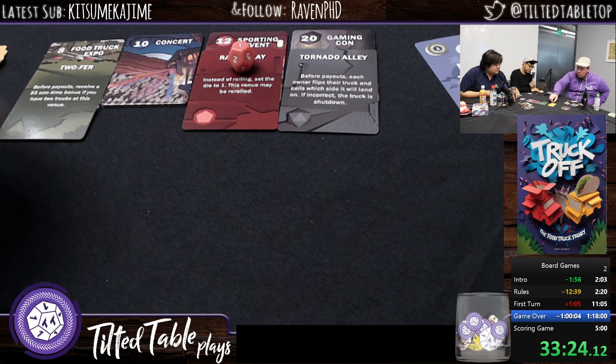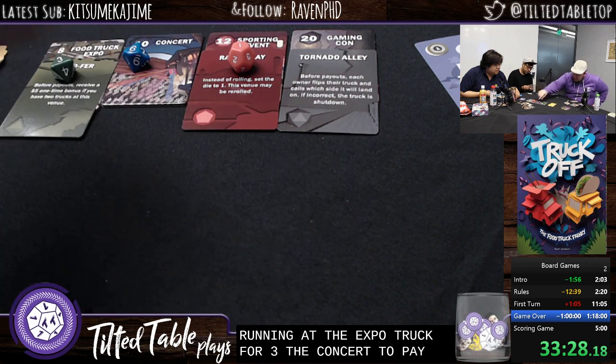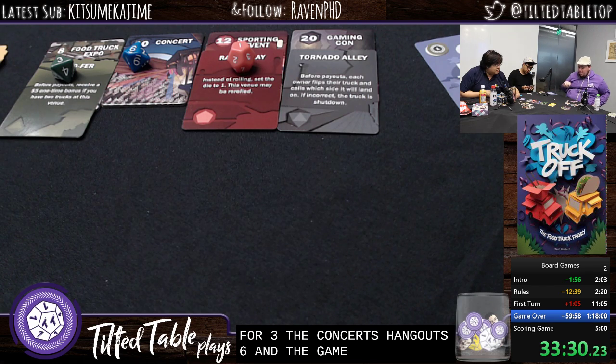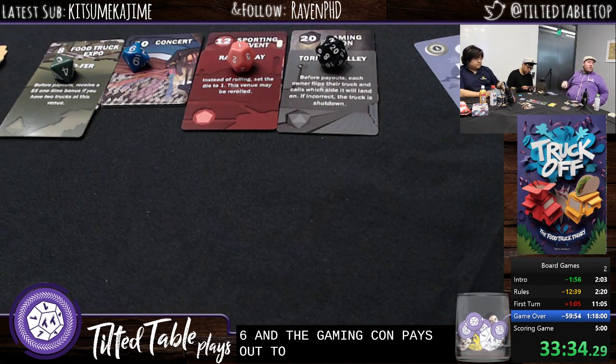So we've got a 2 for the Expo truck running for 3. The concert's paying out 6. And the gaming con pays out 2. Nice. Apparently people got tired of Tornado Alley.